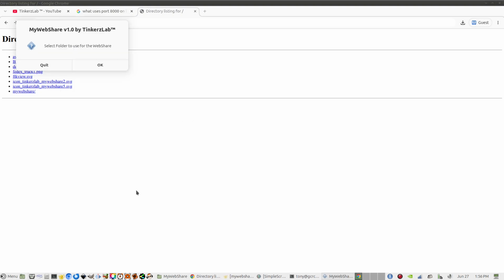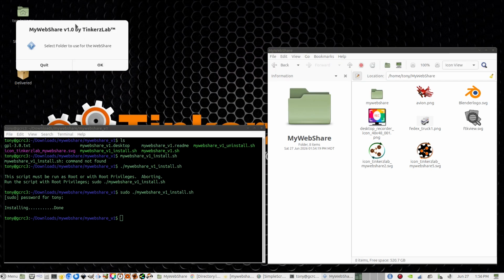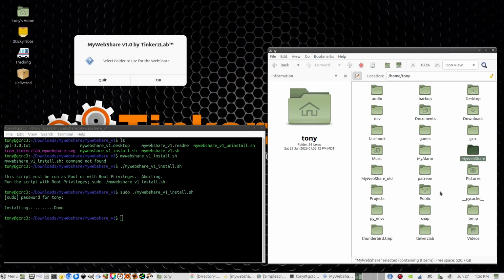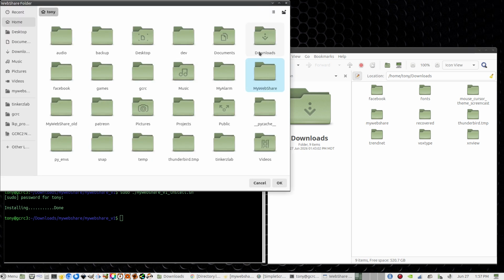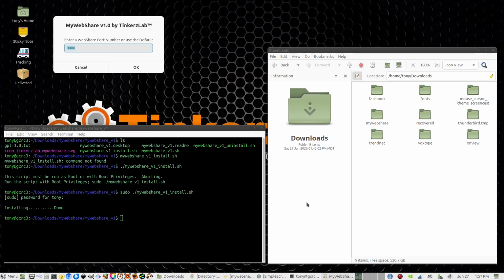Let's exit. Now, do you want to quit the application, or do you want to select a different folder to use? Well, let's see if we can select a different folder to use. Let me see what folder I want to use. Maybe we'll just go to the downloads folder. I've got nine folders in my downloads folder. So let's select that as our WebShare now. Downloads. Okay. Let's make it port 9000 this time, just for the heck of it.